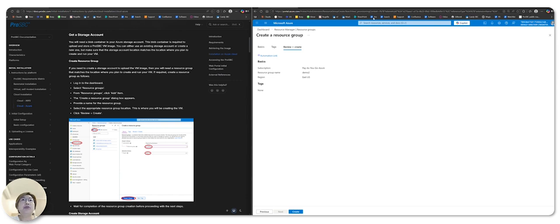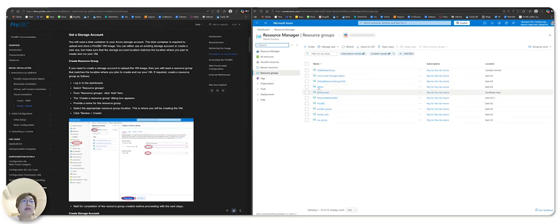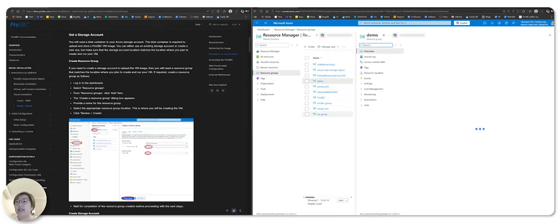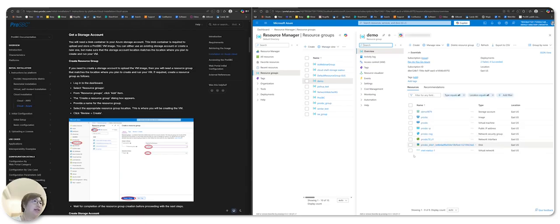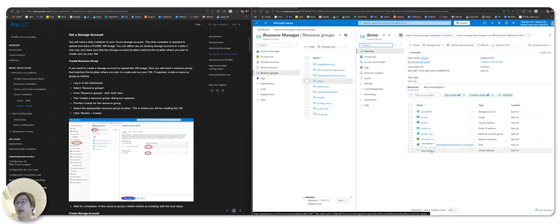After you create a resource group, you will see it here, the same as what I have here, which is the demo. If you click into it, you will see all the resources associated with this demo resource group. You see my ProSBC is inside. I have an image from which I created this VM. I have my storage account. I have the public IP. I have the network security group associated with this resource. I have my network interface. I have my disk. I have my virtual network, right? So everything is included there in a very systematic way, let's say.